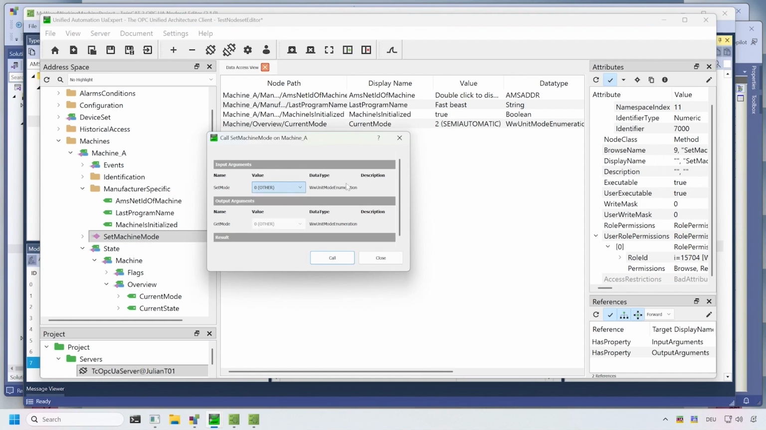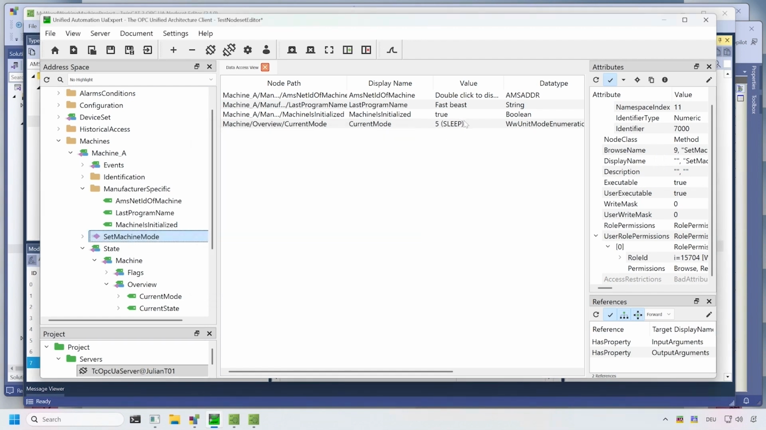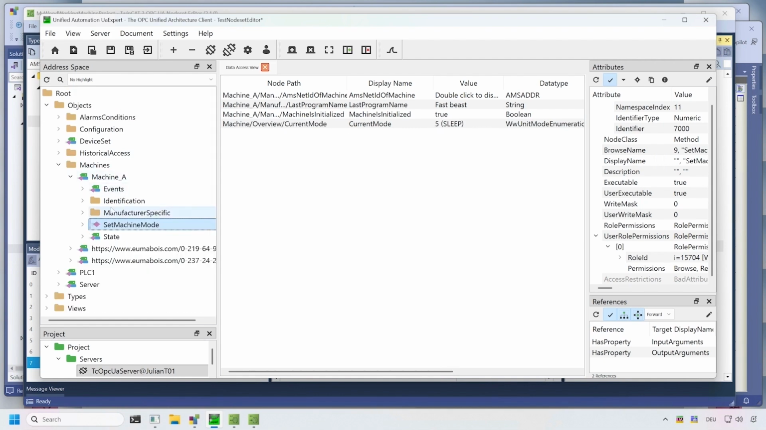It's currently in semi-automatic and we want it to sleep. So I'm going to call, and it takes about 4 seconds because I have a timer in there. And green means the method call succeeded. I'm going to close this. The current mode has been set to sleep because that's what the method does. It just sets that variable and returns the set value. And now we have machine A configured to our liking.